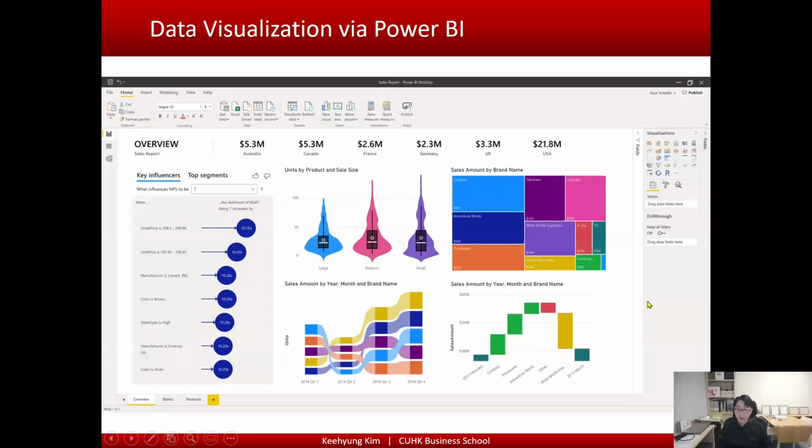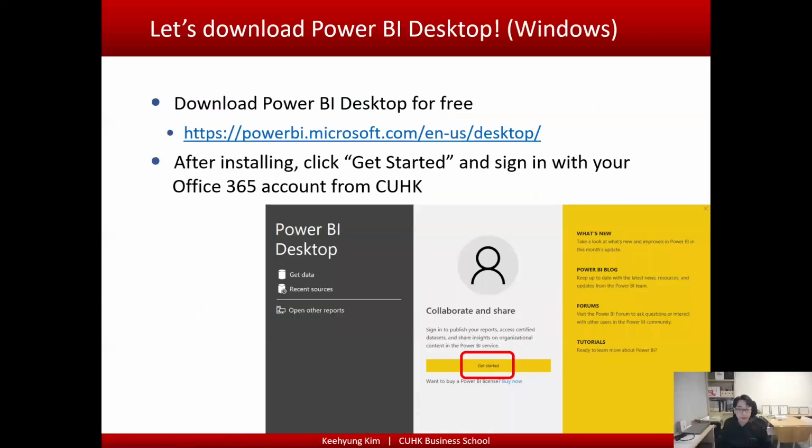Basically, you can create this kind of graph. It's a very beautiful graph, created very easily. There are two types of Power BI you can utilize. One is Power BI Desktop. Power BI Desktop is free for everyone, so you can just download it anytime, anywhere. If you want to download the desktop version, you can click this link, go there, and download it.